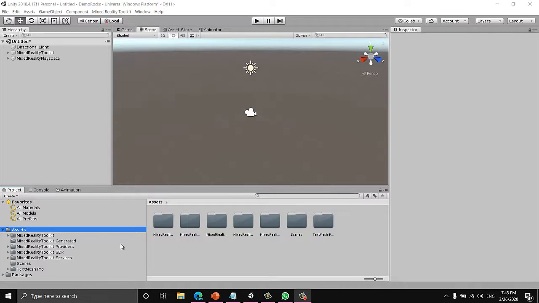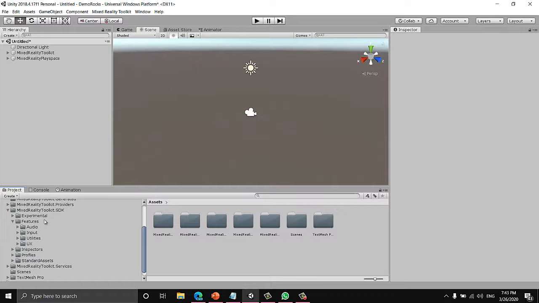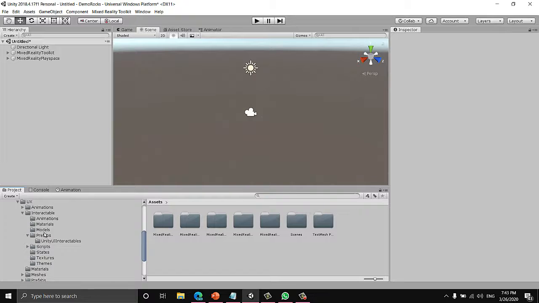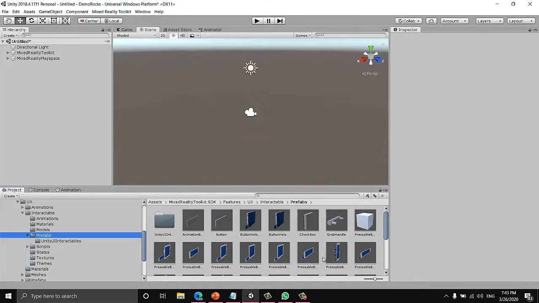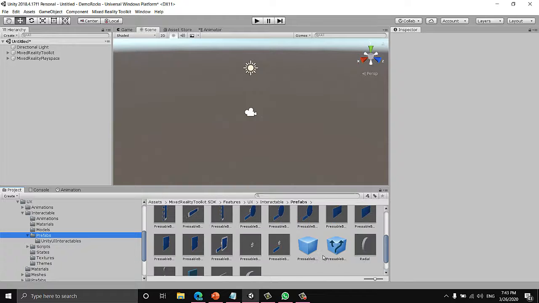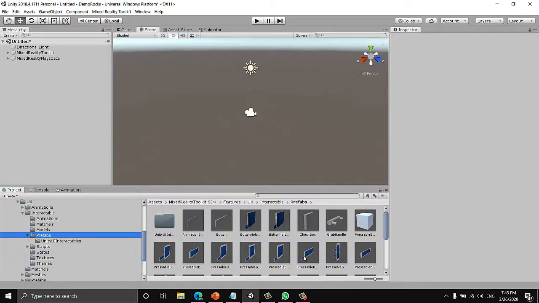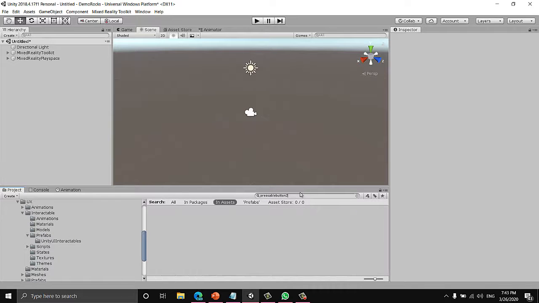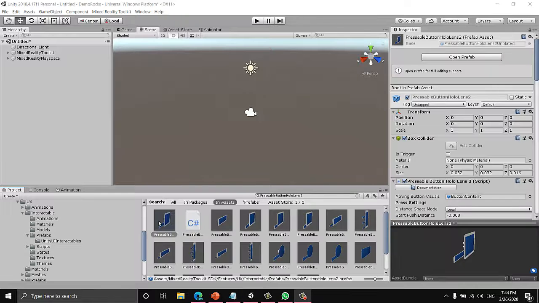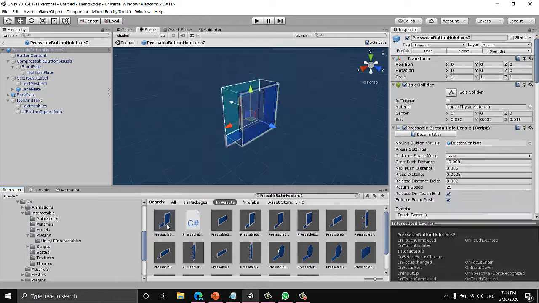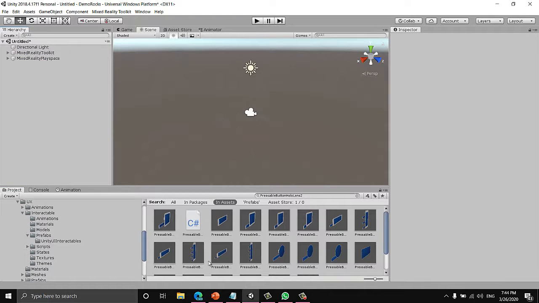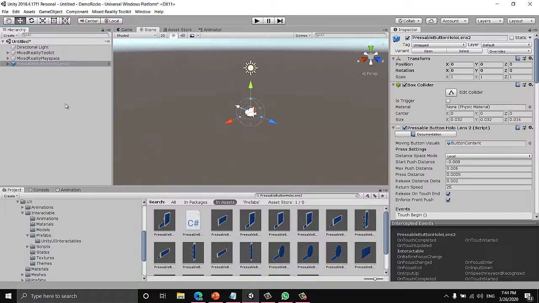Back in my project, I have two possible ways of searching for the button. First of all, I go to my SDK folder, to features, to UX, interactable, prefabs, and you will see all the possible buttons in here. As you can see, different shapes, and I'm going to search for pressable button number 2. Once I select that button, if you double click it, you can see how this game object is built. In case you don't care, you can just drag and drop it onto your scene.